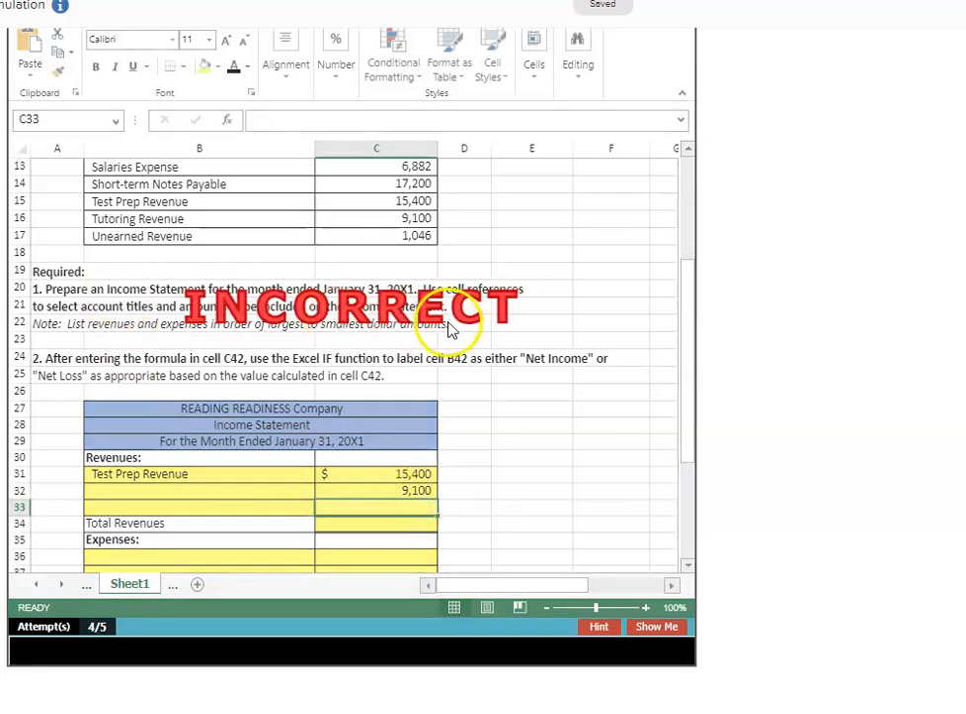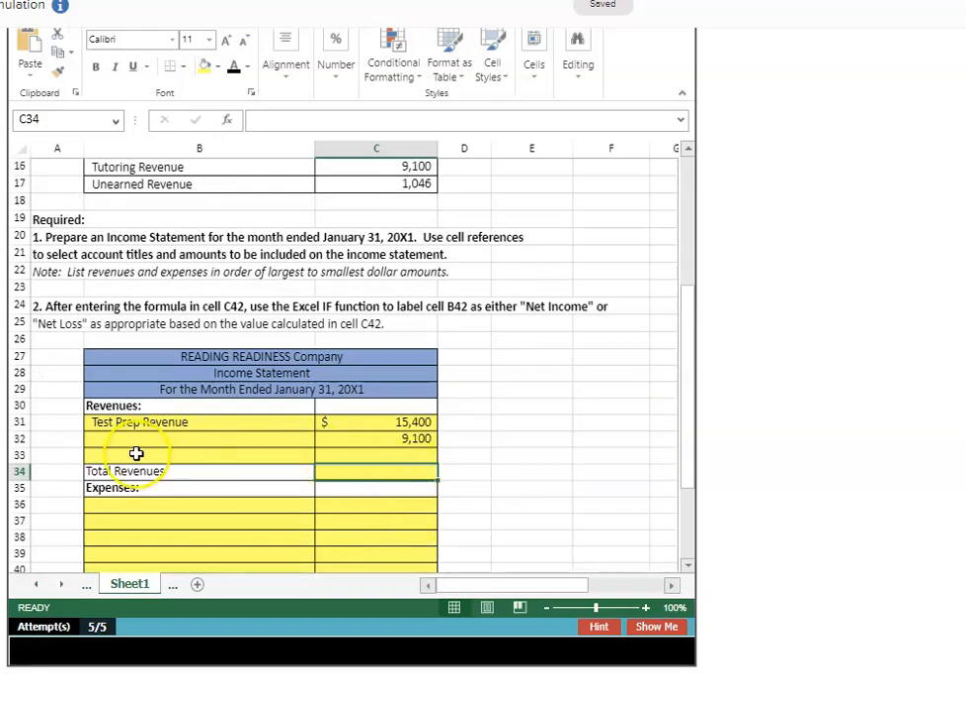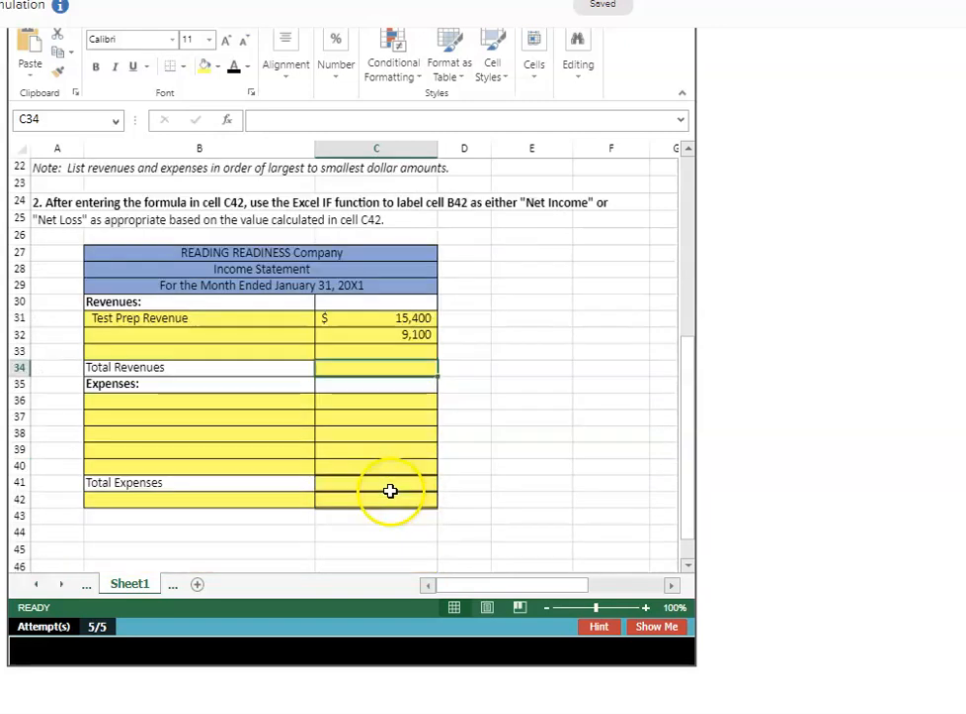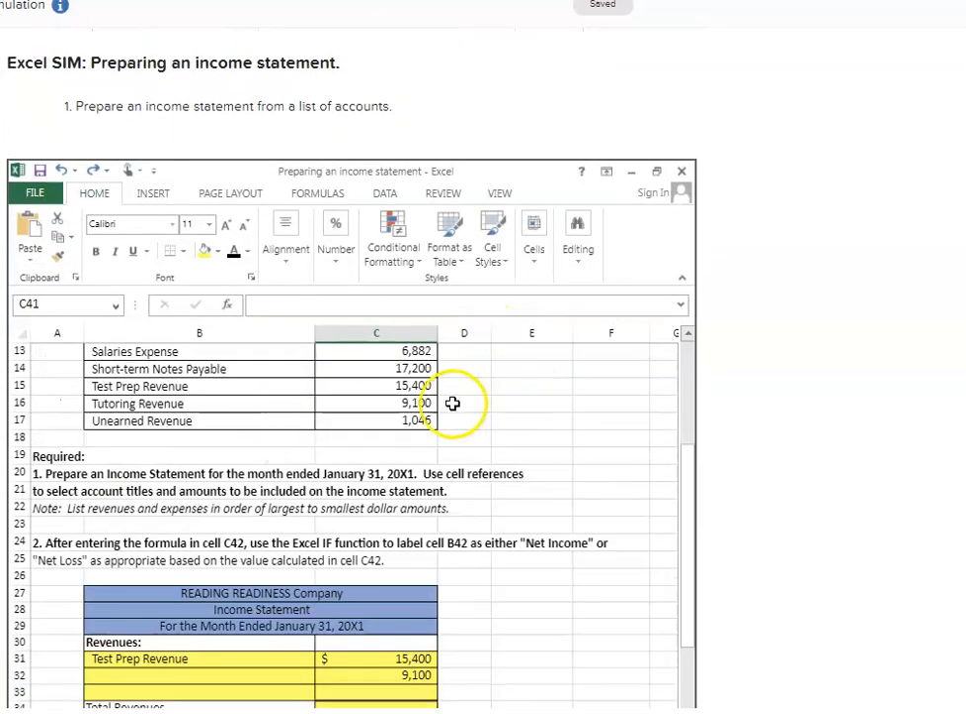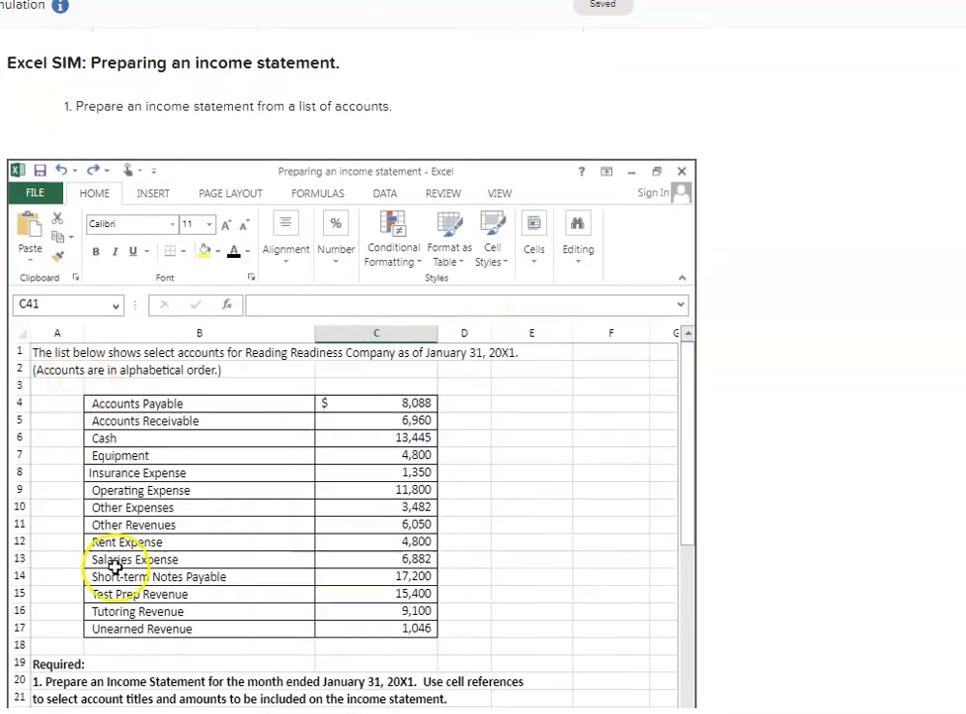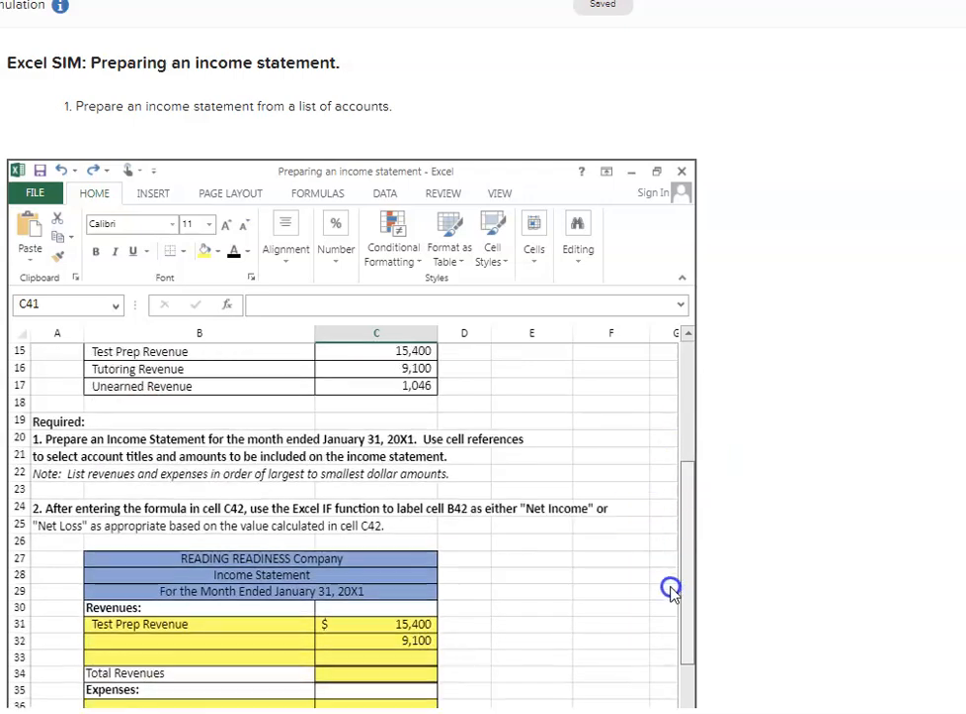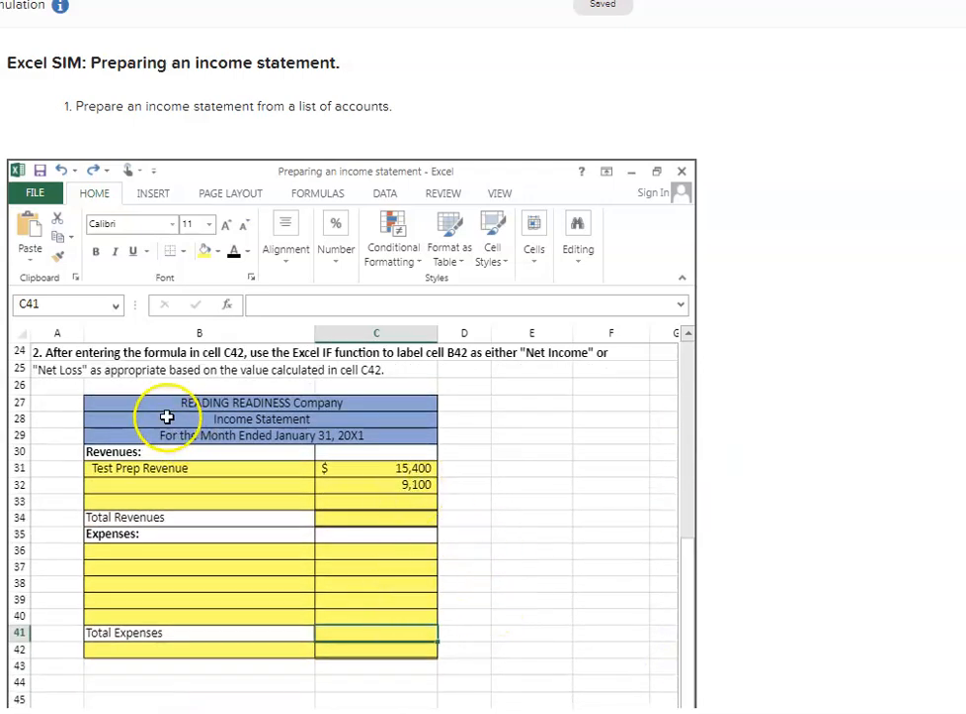So now it's going to say incorrect, and it's going to say now I've used up one of my 5 attempts. Okay. Now let's come down here, and remember we did the sum here, and we're going to do the same with expenses and sum here. But basically, remember, we're just coming up here, and we're getting these accounts and putting them in here. Okay, this is income statement. Revenues and expenses equals what?